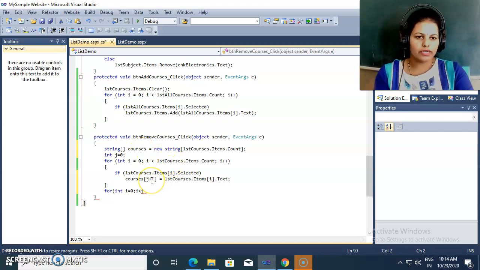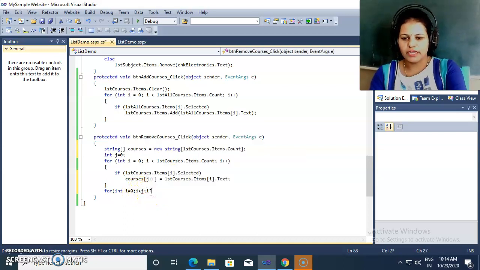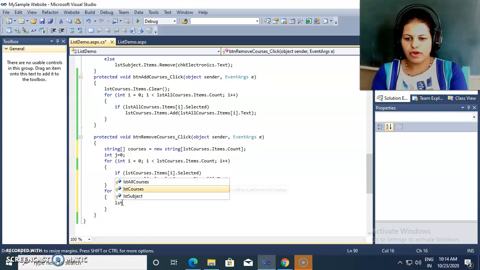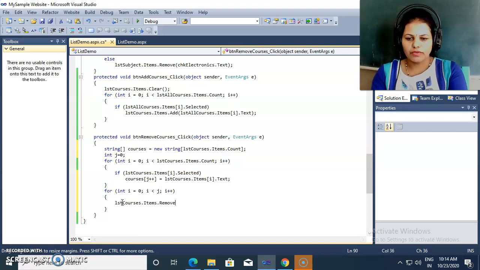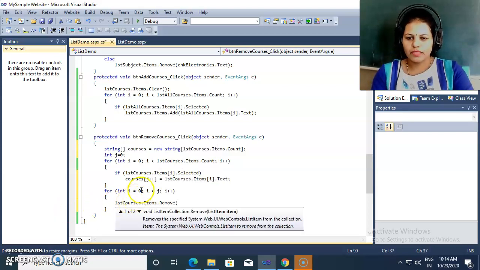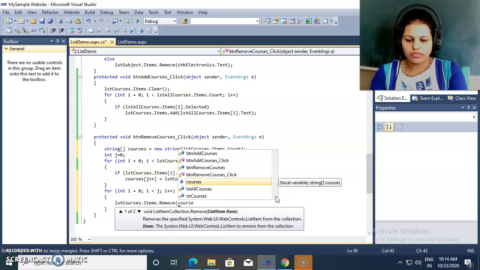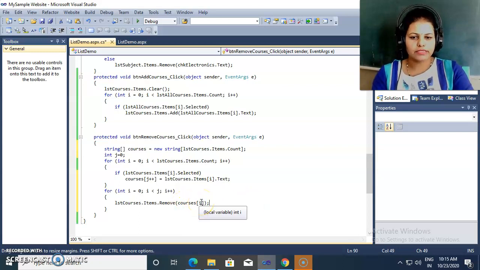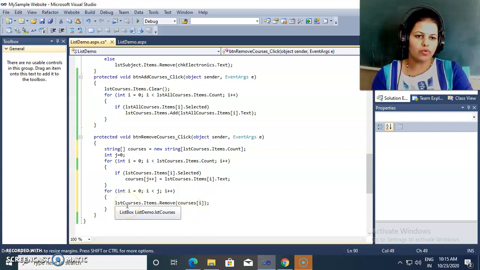Selected courses are j number of times. So I am giving here the condition as i is less than j, and then I am updating this i. Now all these courses which are present inside this courses array, I am removing from this list. What I am doing here: listCourses.Items.Remove, and what we are removing is this courses array, whatever the course present inside this ith index, we need to remove from this list courses.